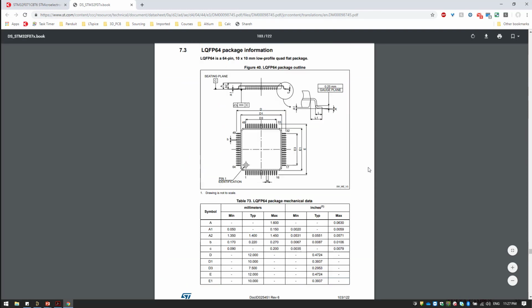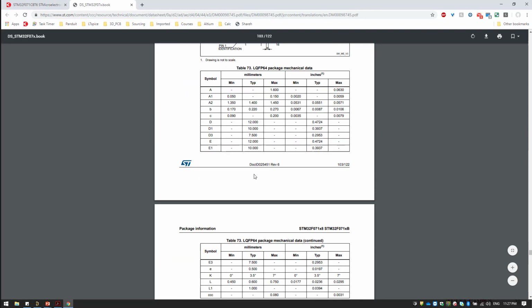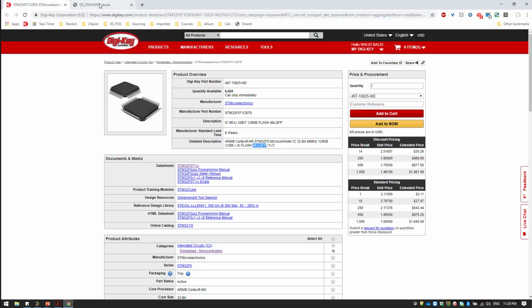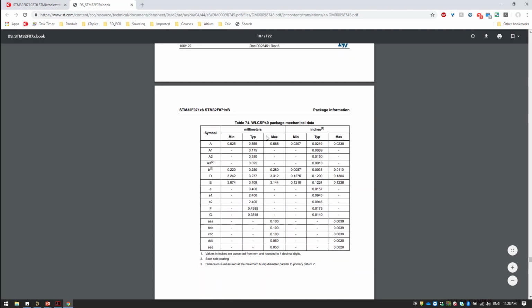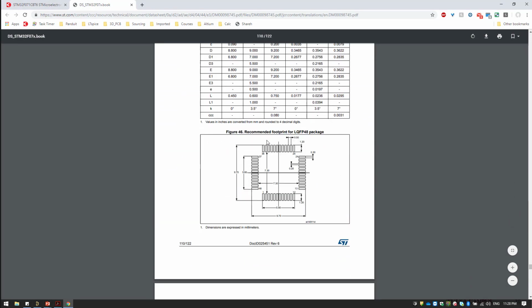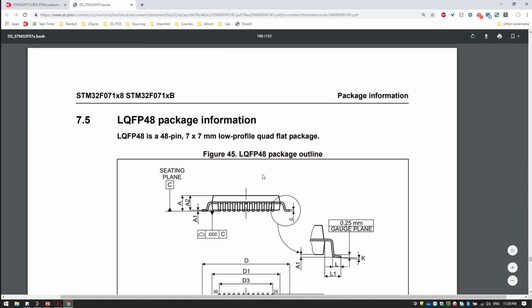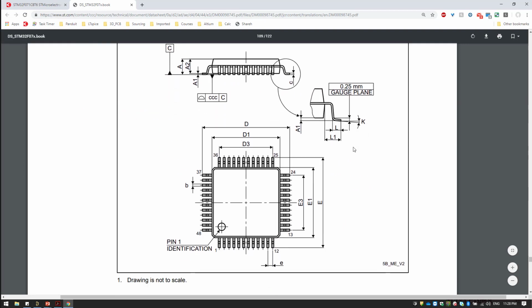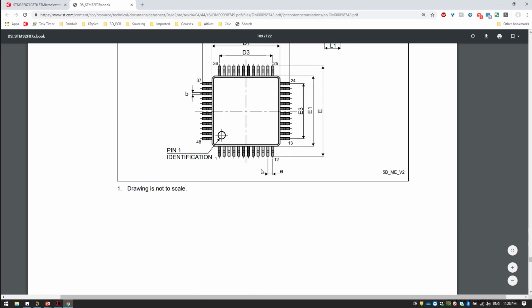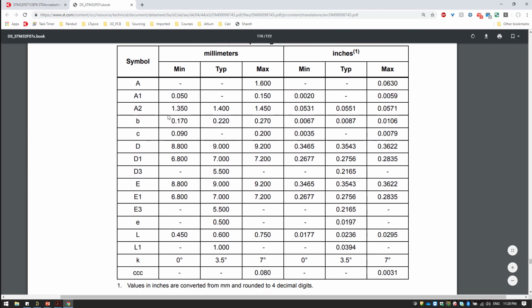So this is 64. No, we need 48. So this is the 48. This is our target. So here you can see this is 48 LQFP, 7x7mm low profile quad flat package. And here you can see the footprint and the dimensions of the footprint. And here are the dimensions.